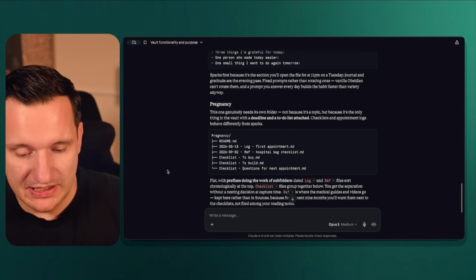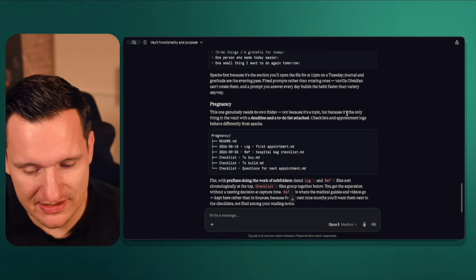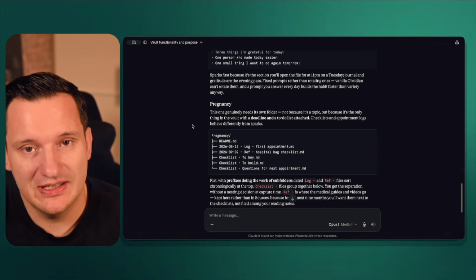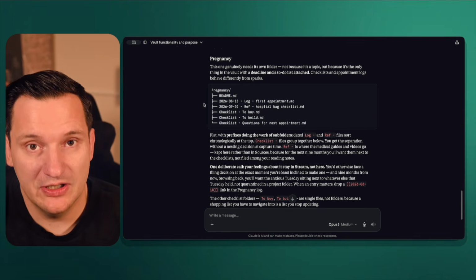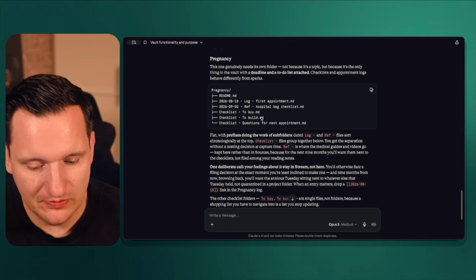Now, as for the pregnancy part, he recommends that we actually create a new folder. Not because it's a topic, but because it's the only thing in the world with a deadline and a to-do list attached. Okay. So here he already included checklists: what to buy, what to build, and questions for next appointments.